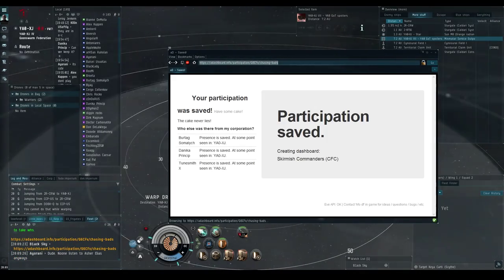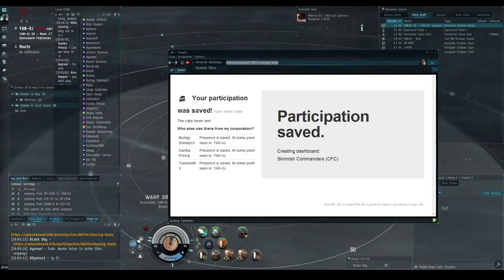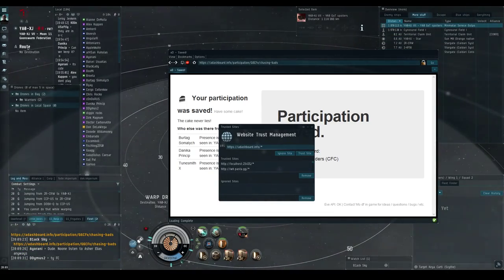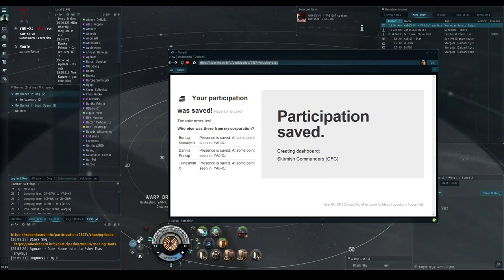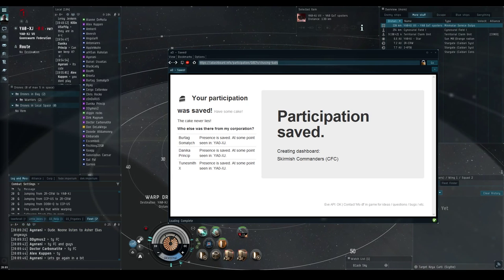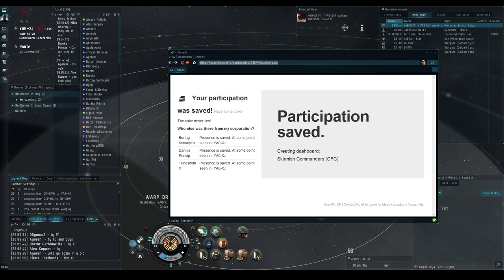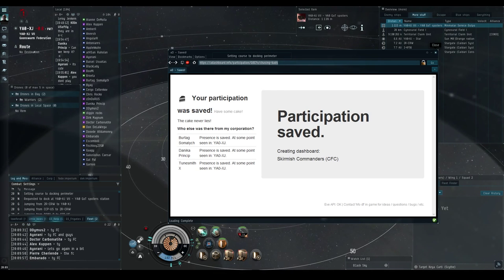It will open an in-game browser. If it says you need trust, make sure to add it to your trusted sites list. You should add it like this, adashboard.info/acerisk. And it just says your participation was saved. This is the thing you want to see. Your corporation leadership will be very happy to see you participate. And that's it, really. Just close the browser window when it's registered.